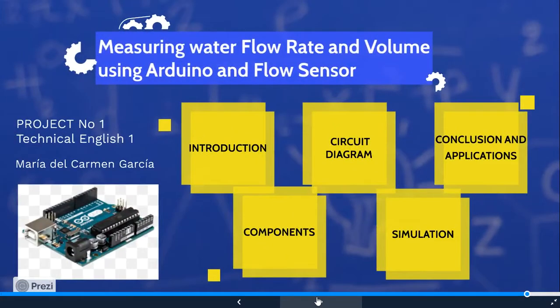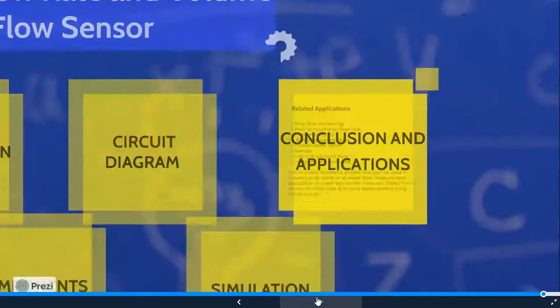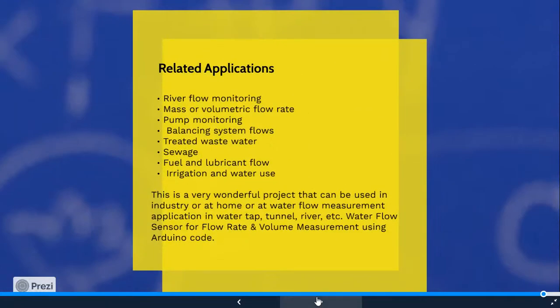And now we have conclusion and applications. For the related applications of this project, we have the following: river flow monitoring, mass or volumetric flow rate, pond monitoring, balancing system flows, treated wastewater, sewage water system, fuel and lubricant flow, irrigation, and water use.